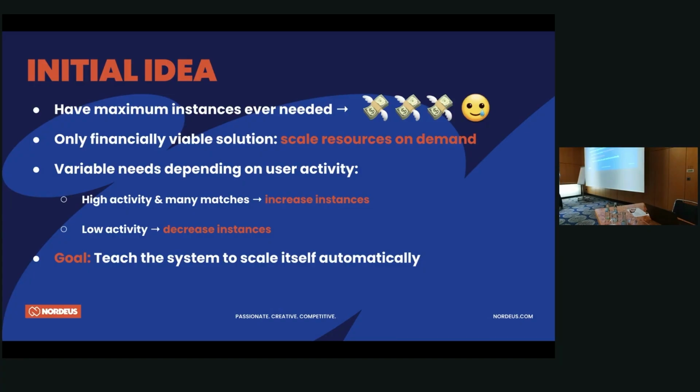So our initial idea was, okay, let's have the maximum instances ever needed. It would work, but it would cost us a fortune. The only financially viable solution would be to scale resources based on demand: during many matches and high user activity, scale up more 3D simulation engine instances, and during low activity and a low number of matches, decrease them. So our goal was to teach the system to scale itself automatically.